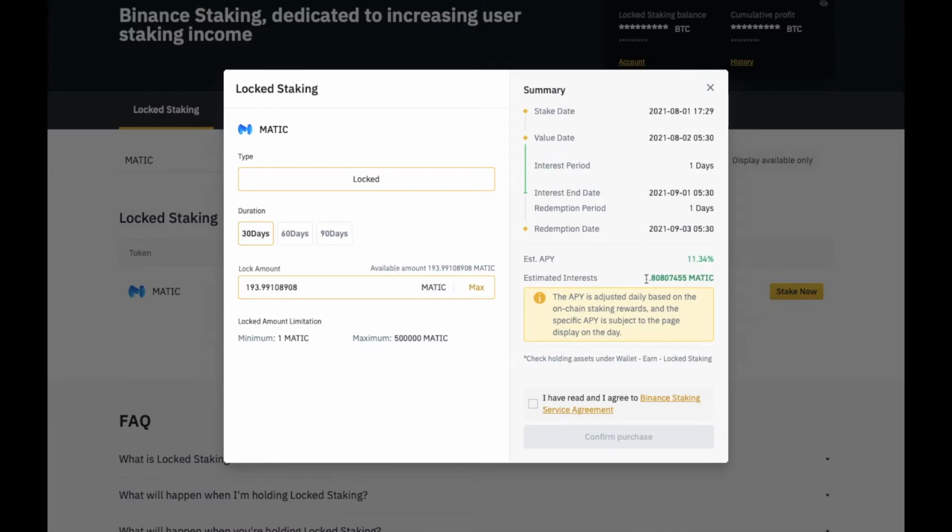1.80807455 Matic, which means that after the lock-in period or at the time of maturity, this is the amount of Matic that I am going to receive as return based on the estimated APY calculation of 11.34%. In simpler terms, it means that after the lock-in period, I will be getting back the amount that I am staking, and adding this amount. So this is my interest, and the cumulative amount would be reflected or credited to my Binance Matic wallet.